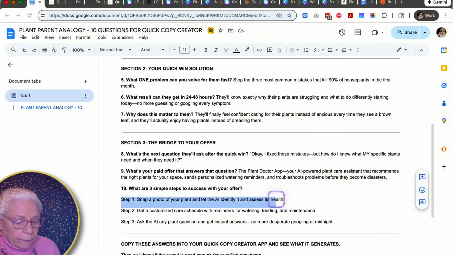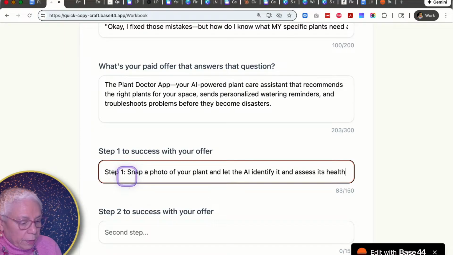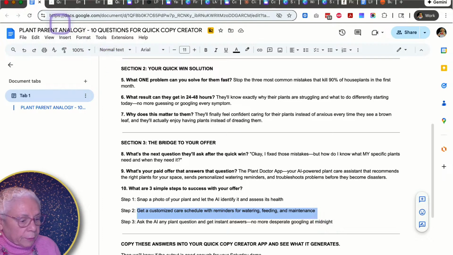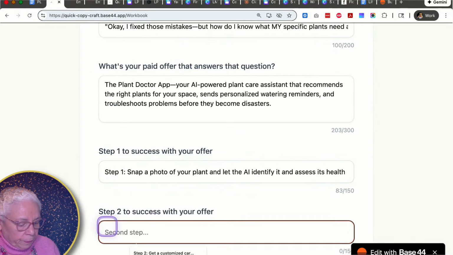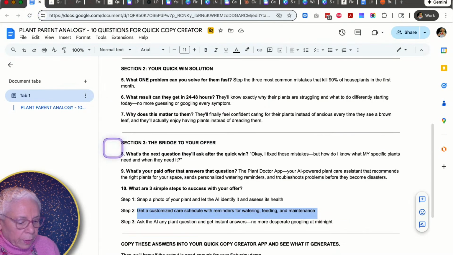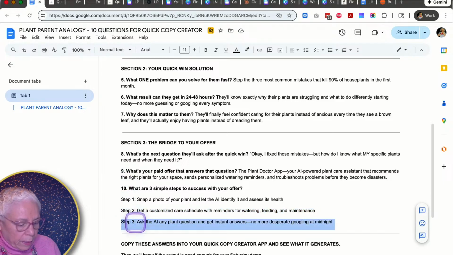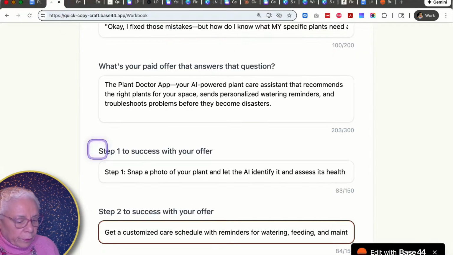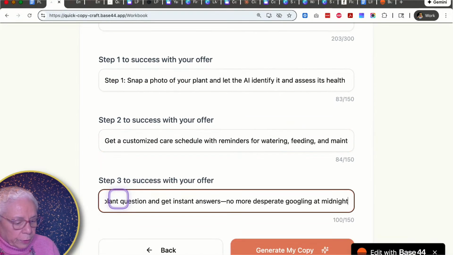Step 1, let's see what step 1 is. All you have to do is snap a photo and the AI is going to take over. You're going to get a customized care schedule. Sounds pretty darn good, doesn't it? You're going to know when to water, feed, all kinds of maintenance. This is going to be a great little app. And then the third thing you're going to get, the AI will answer any questions. No more desperate Googling. You're going to have that all right in your pocket on your phone.